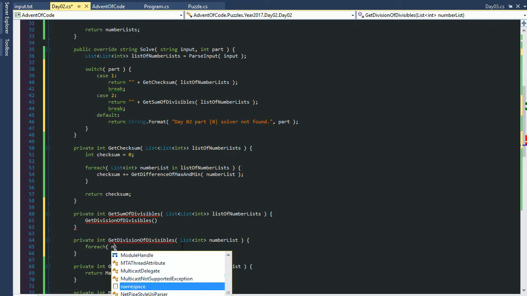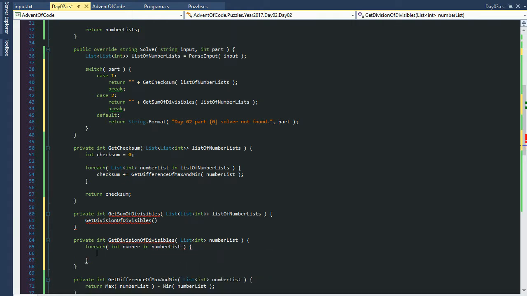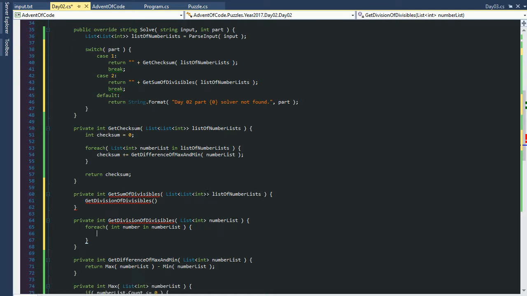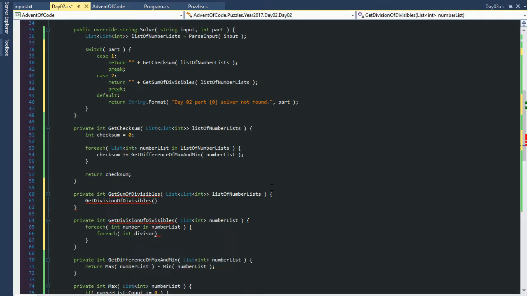For each number in number list. For each int divisor in number list.